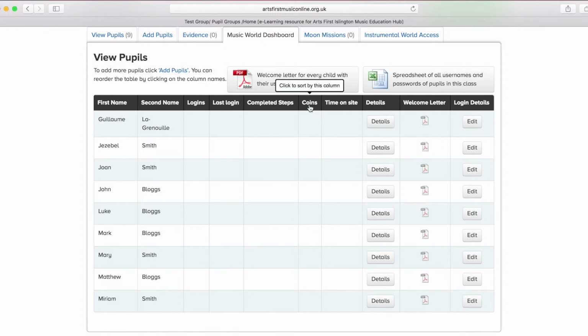Coins. Now, coins are what the children earn when they've completed a task, and they can spend those making their avatars look really funky. We may go into that in a little bit more detail in a separate tutorial, so this doesn't go on too long. You can see how much time they've spent using the site, any other details, and their welcome letter.